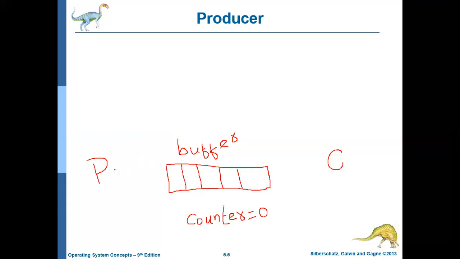Now what is the job of the producer? Producer will produce some data item and it will keep it in the buffer. The job of the consumer is that it should take some data item from the buffer and it will use it, consume or process it. As long as there is some space in the buffer, the producer will keep producing and keep it in the buffer.